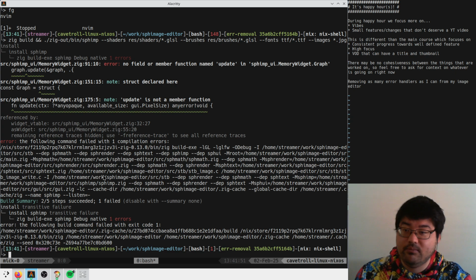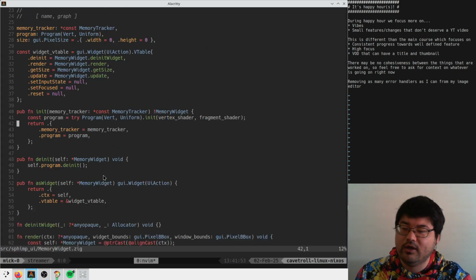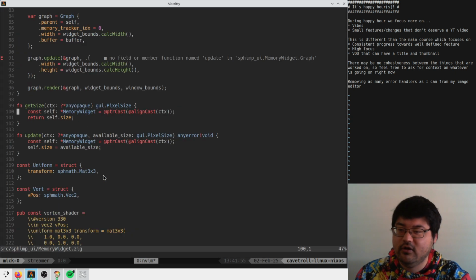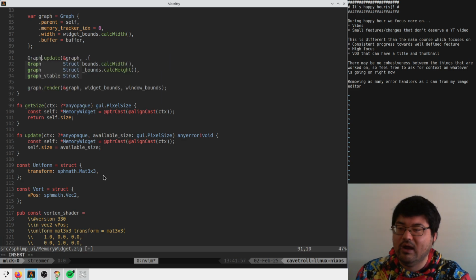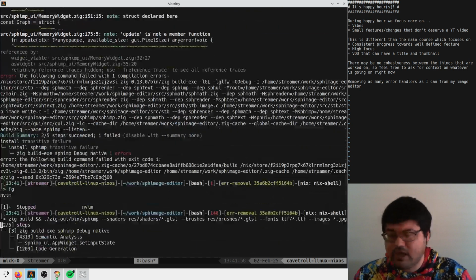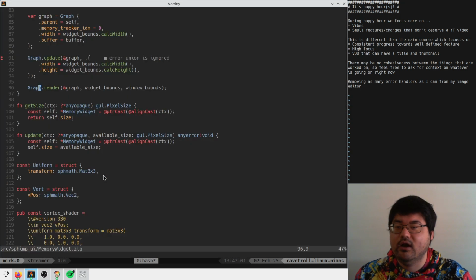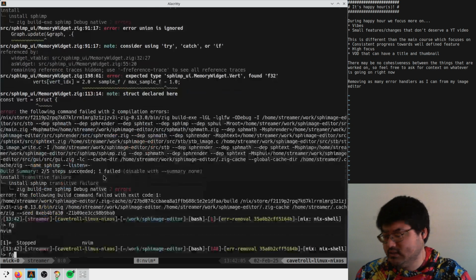Okay, so no field name update. Oh, right, because it's not like that. It's... Graph update like this. Boom. Capital G, baby. And then error unit is ignored, so catch return, I guess.